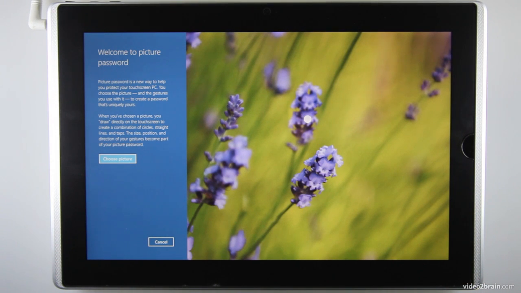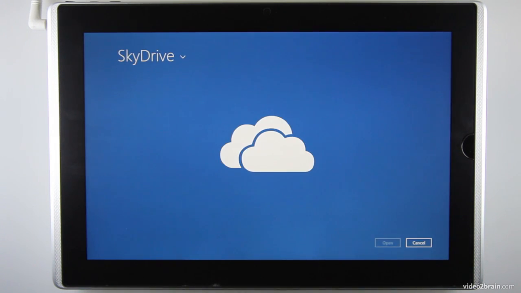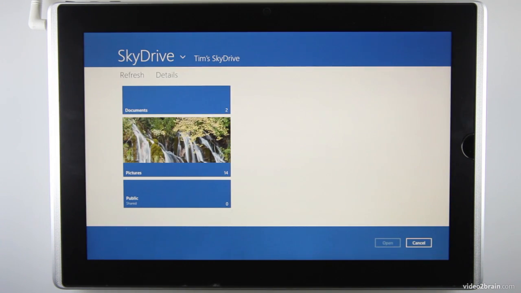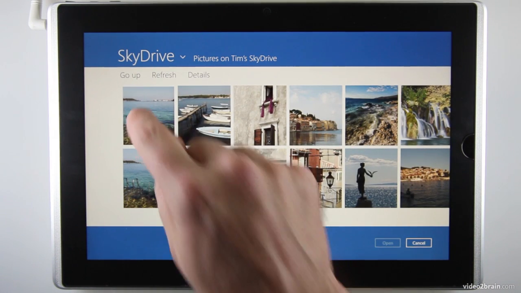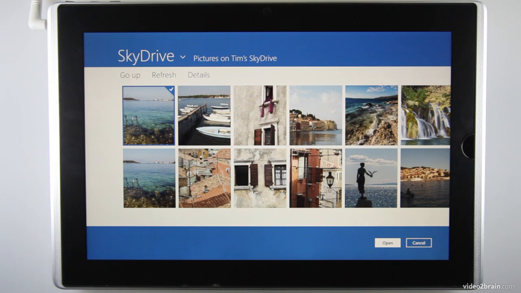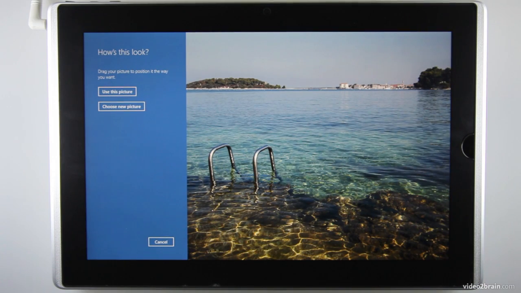And now I can choose the image that I would like to use for my picture password. I'll tap the Choose Picture button, and I'll go ahead and access my photos in SkyDrive. And then I'll choose an image that I think will be easy for me to remember a picture password for. I'll tap on that image and then tap the Open button. And you can see that the image is displayed.